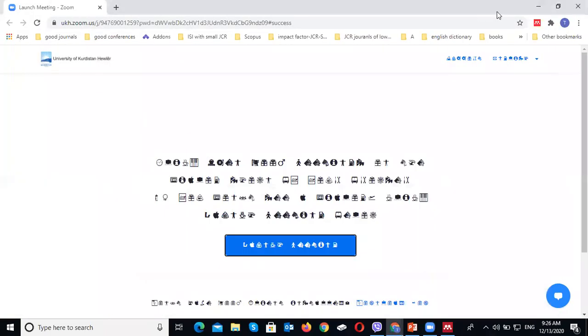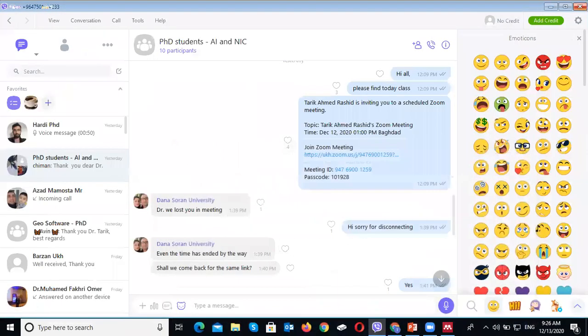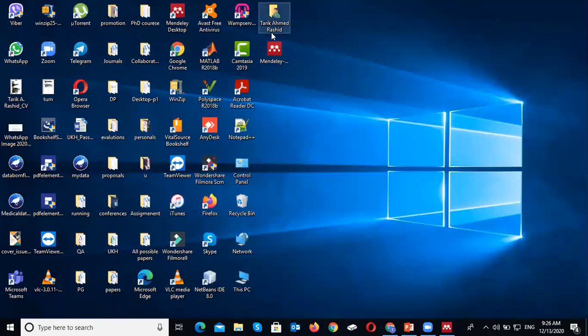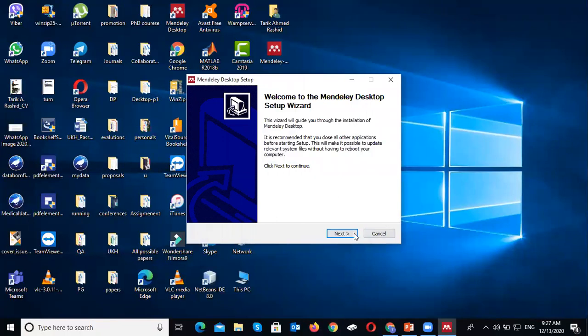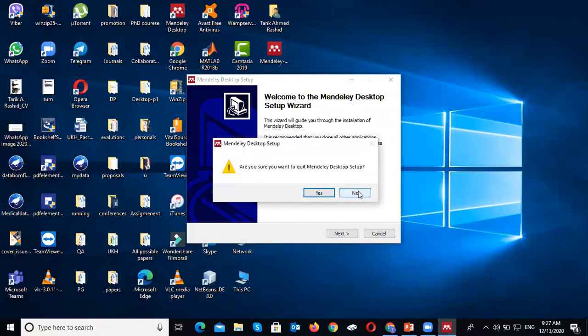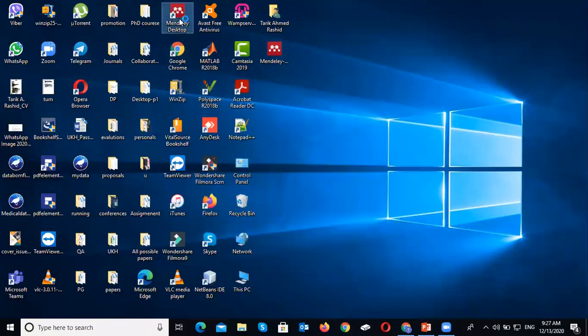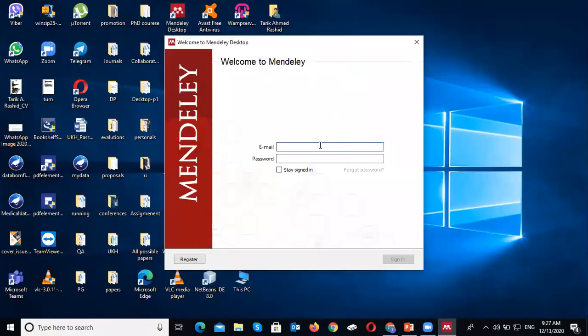If I just go here, that's Mendeley desktop. So you just close it. We have installed it, so we don't need to install it one more time. So just close it. We can reopen it again. That's the Mendeley.